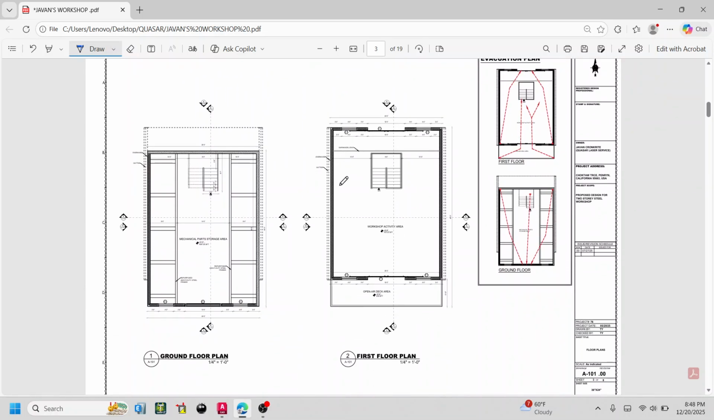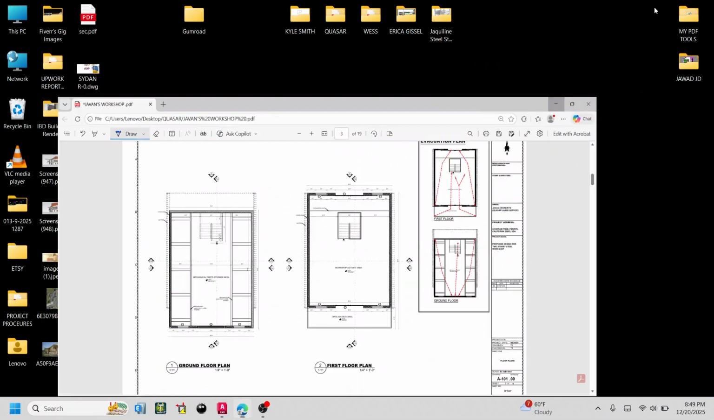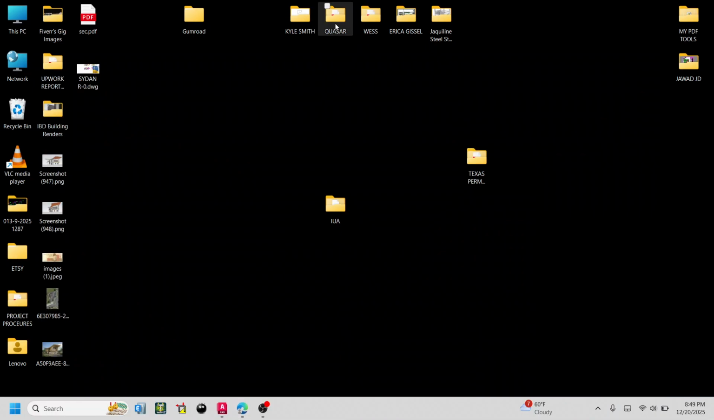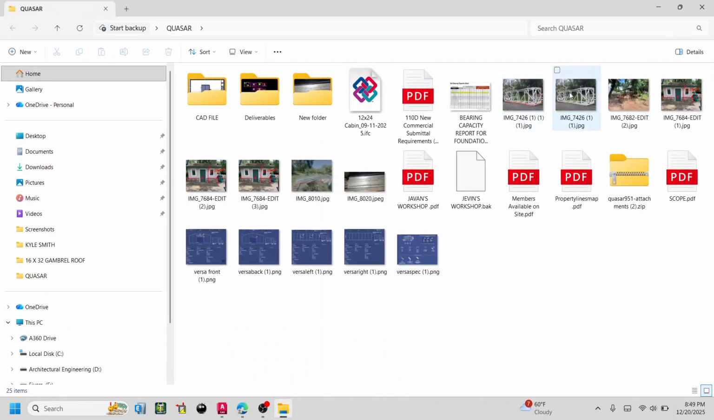The next is floor plans. Okay, this is the ground floor that will be used for storage of mechanical parts, and on the first floor, upstairs, we will have a workshop activity area. So here you can see a staircase in the middle, because at the right and at the left side of this building, at the ground floor, we will be using these two container-like structures.